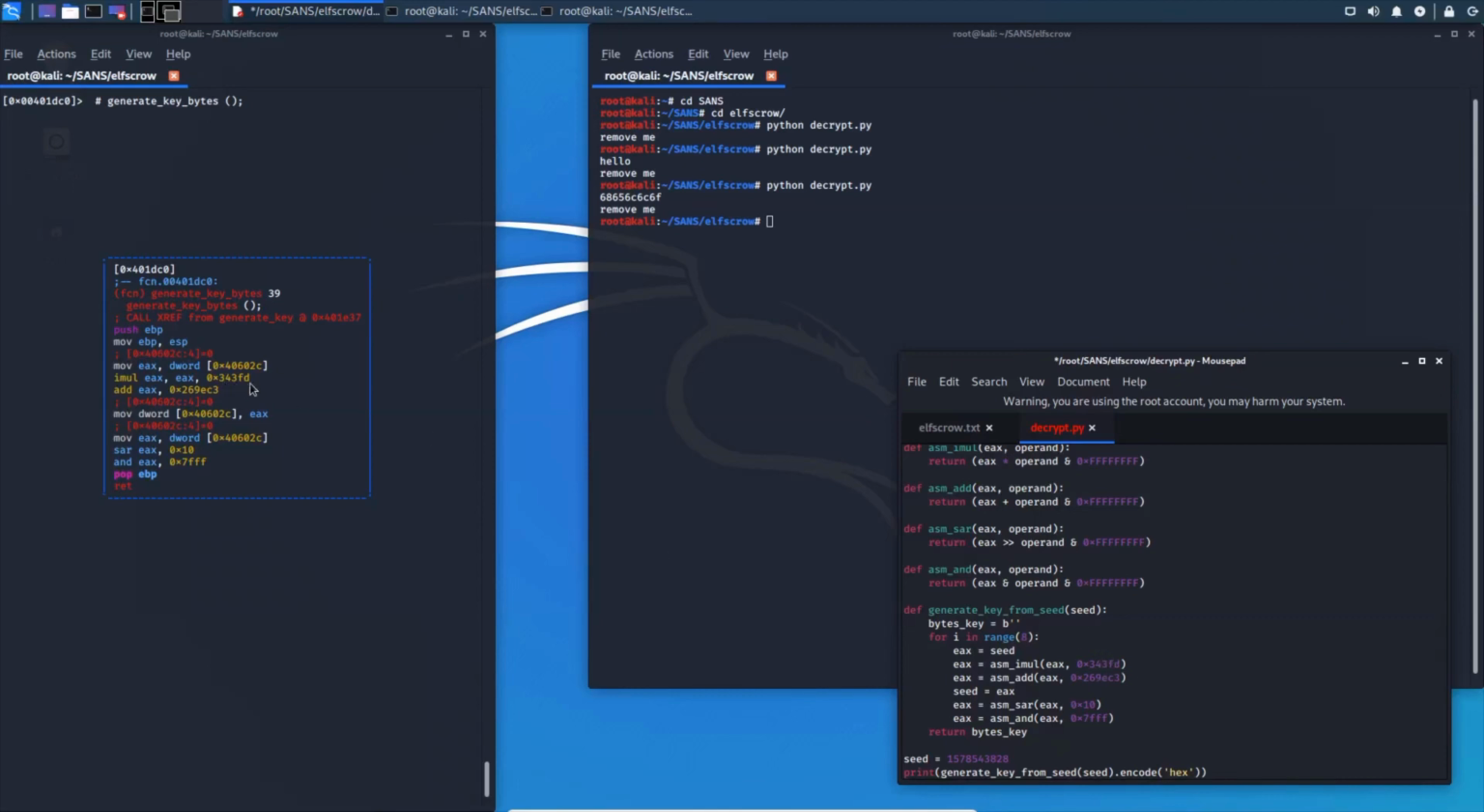343FD, 343FD, we got 406. Yeah, no, that's just a location. So we're adding EAX with this value here. So we say assembly add EAX with 269EC3. That's correct. And here we're adding using this plus here, so that's correct as well.